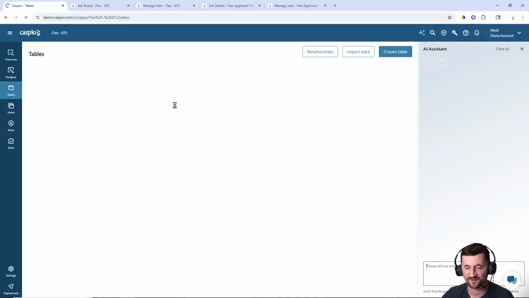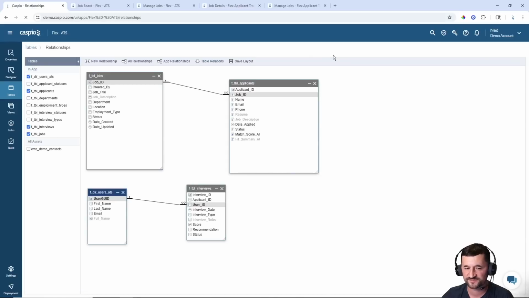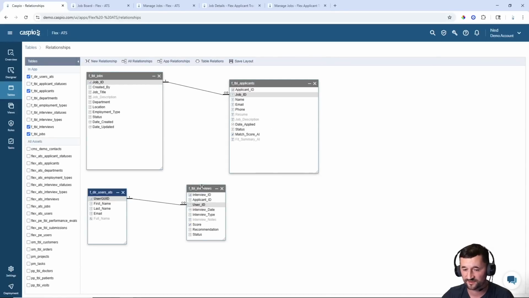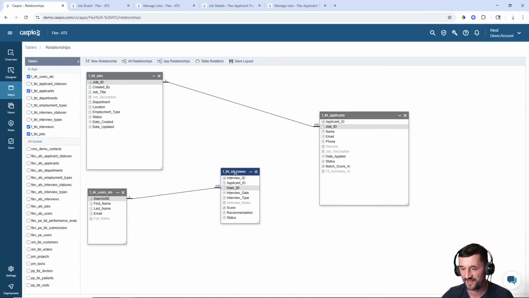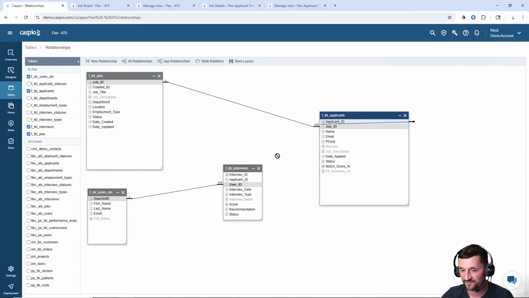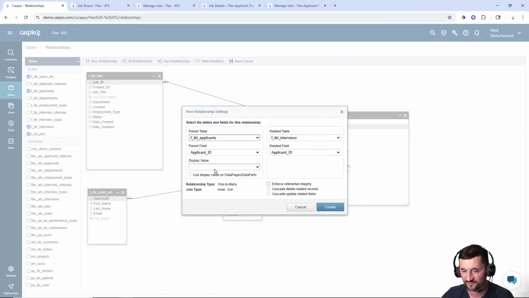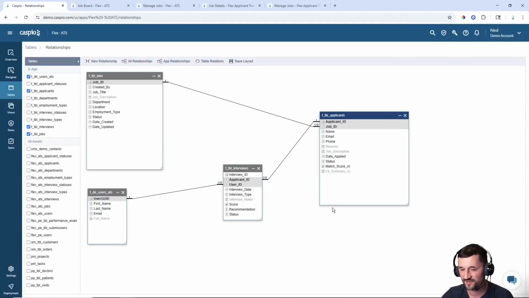So let's go back here. Inside the relationships, this is with the interviews table. So there's my interviews table. We have our applicants table, right? So what we want to do is simply connect the applicant ID, and we want to display the applicant's name. All right, click on create, and that's it.